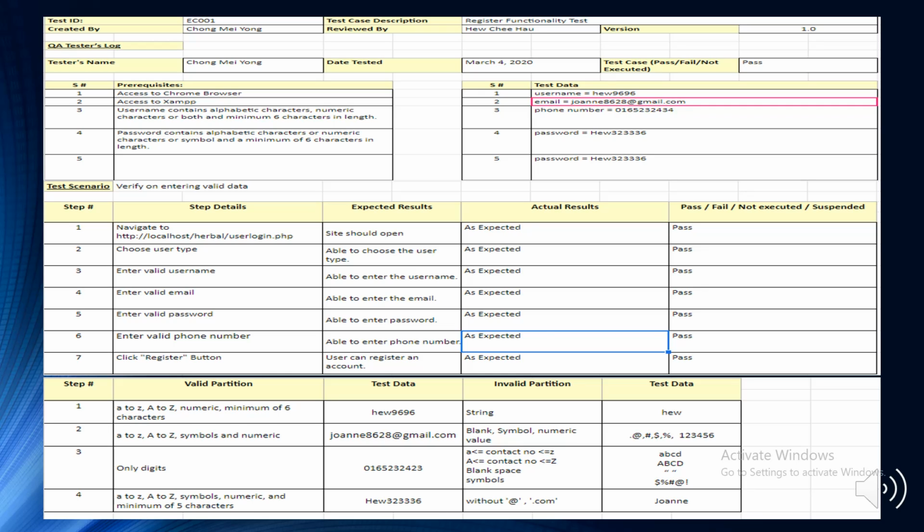For example, this test case is verifying entering valid data. Next we have the steps, and we identify each step's expected results, and we compare them to the actual results. The tester proceeds with the test, comes up with the actual result compared to the expected outcome, and determines whether this test case is pass, fail, not executed, or suspended.